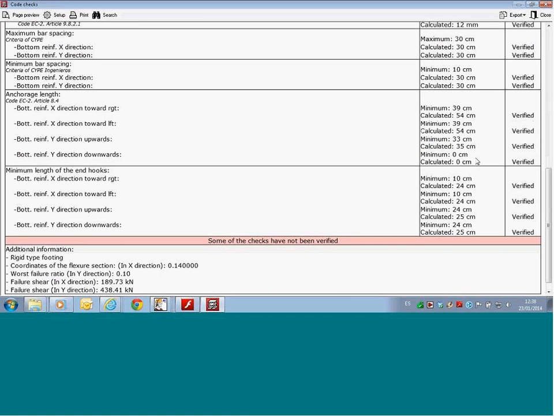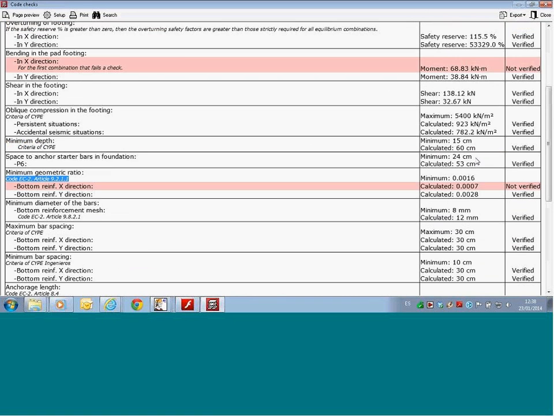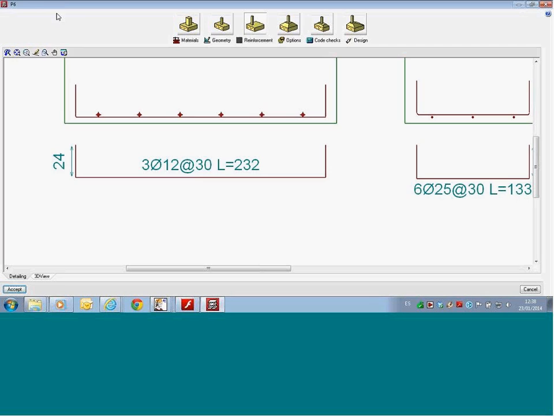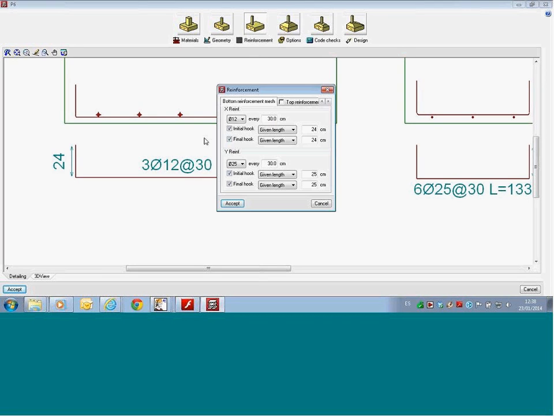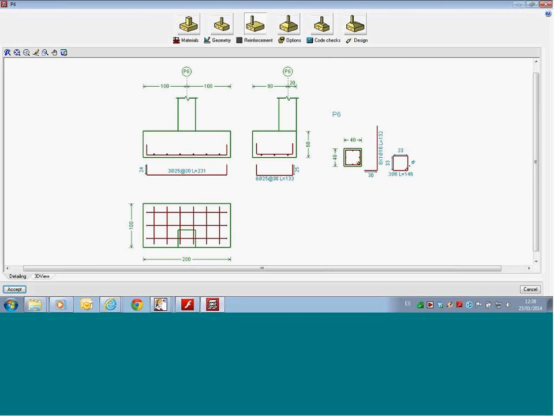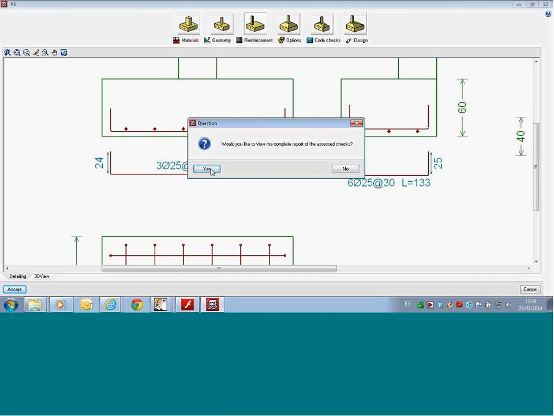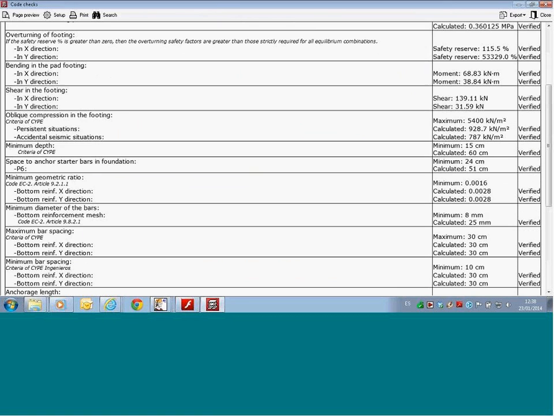Okay. We are going to check again, and it was 25. Accept. I already changed it again, and I can see the checks again. And we'll see that where before something was wrong, now it's verified, and it's calculated 28.